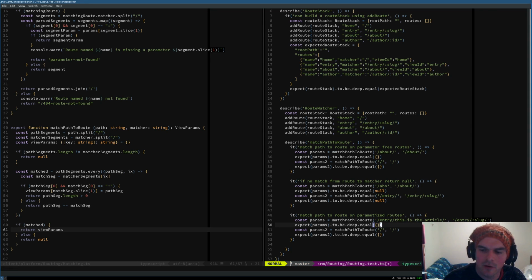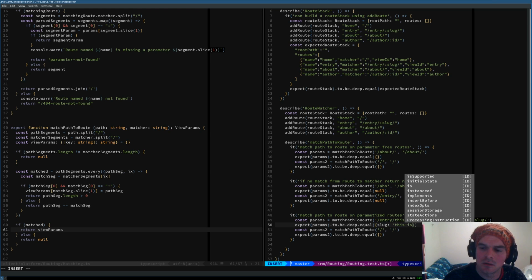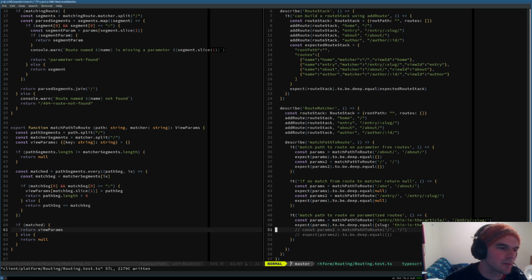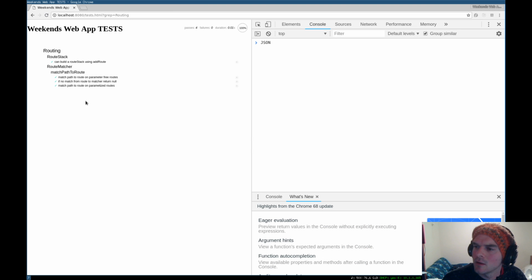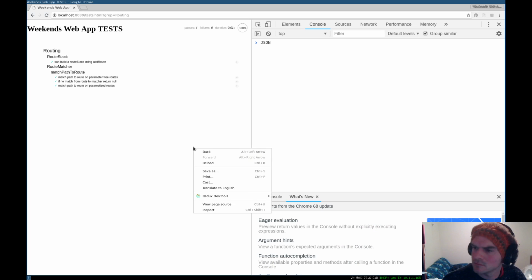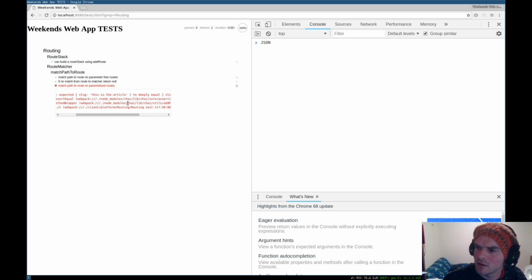So here we've got a match here, and that parameters we would expect to equal, what's the word? We would expect it to equal slug. This is the article. So our parameters are always returning strings, and that's sort of our expectation there. We'll do something different there soon. Okay, so that one worked. Let's just break that one real quick. Okay, you can see there the difference.